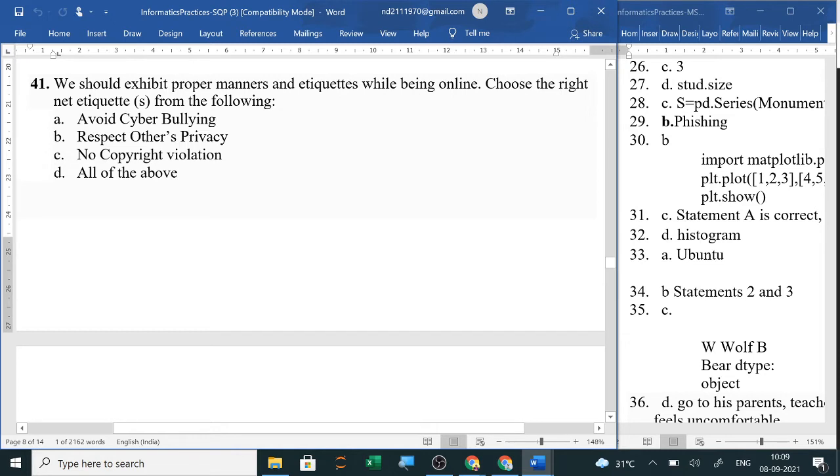Now, if you are asked to explain, then in cyber, in social media, you cannot put any demeaning or negative statements, so bullying statements you cannot use. Respect others' privacy. Suppose anybody is having his account with his pictures, you cannot copy the picture from his Facebook account and share it with others. It is not allowed. No copyright violation, that is whenever anybody is writing any song, poem, project, designing any project, you cannot copy and present it in your name.